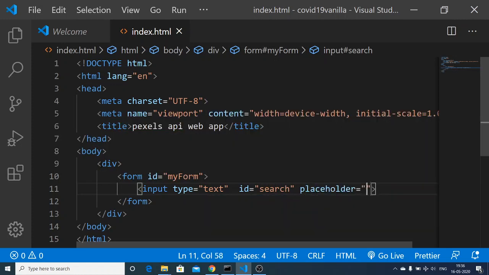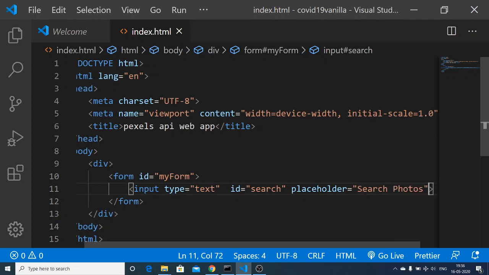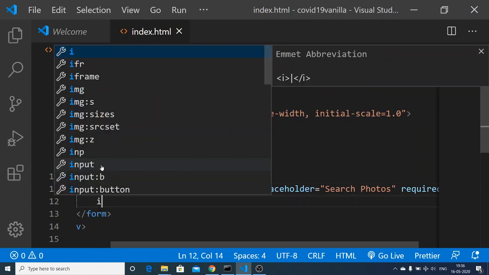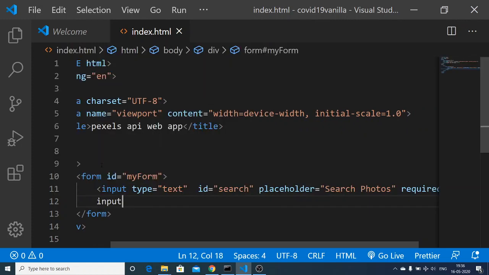Here we will be providing the input field where the user can enter any kind of text to search for photographs, so it is required. And after that we will be having a submit button. In order to submit, the type will be submit and the value will be search photos, like this, and we need to close it. That's it.